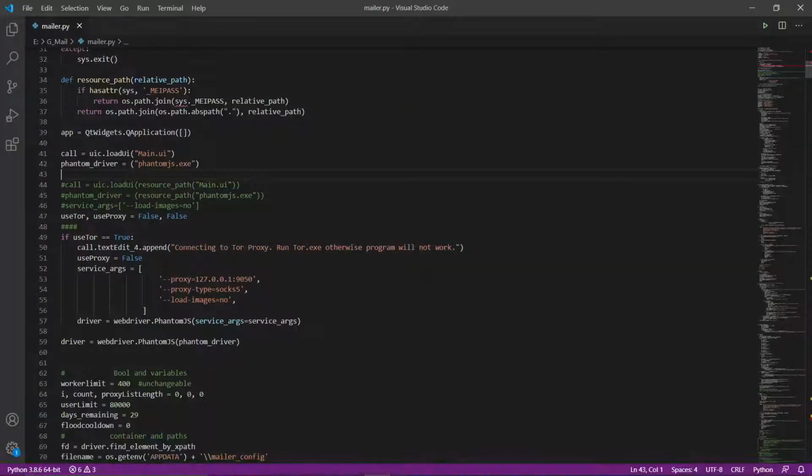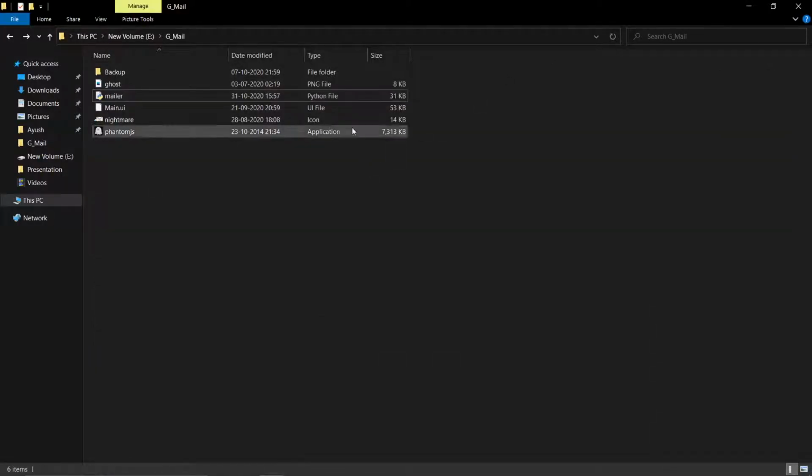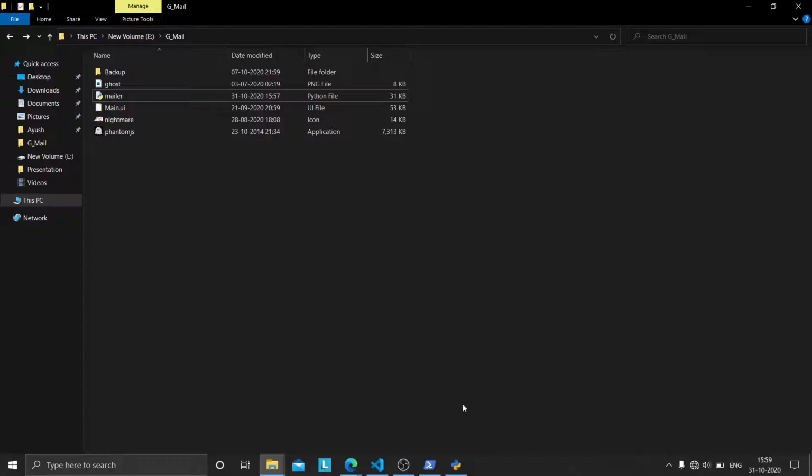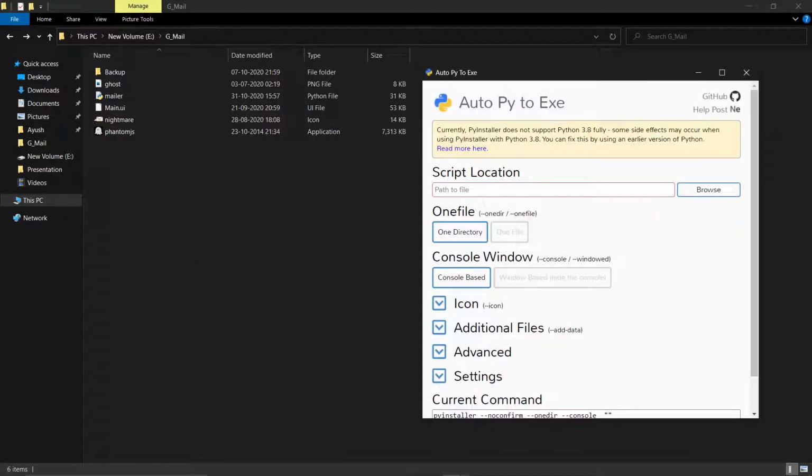code. So here you can see that I am directly accessing these files, main.ui and phantomjs.exe. So the problem is here: after compiling with PyInstaller, when you execute that binary, it actually gets executed in the temporary files, not in this directory. So you have to add this line of code.